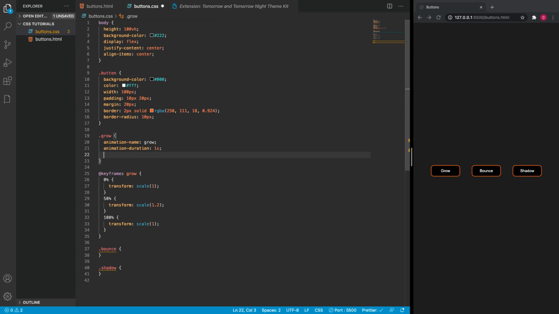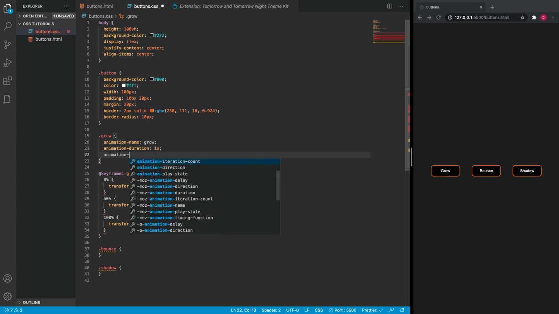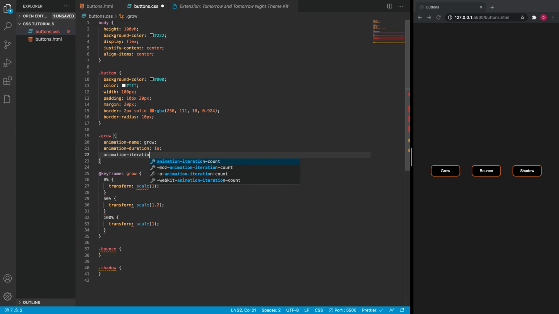We want it to continue. So let's add animation iteration count, which is a bit of a mouthful, and probably one of the weirdest names. I feel like they could have come up with a better name for that when they did CSS. But then we give it, we could say 2, and it'll go twice. We can say once, which is the default. We can say any number we like, but we're going to put infinite, which means it'll just keep running. There we go. That's what we expected to see.